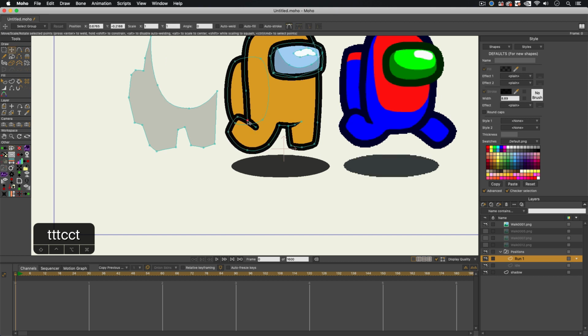It's looking pretty close. I'm going to hit T and grab this point and hit delete a couple times because the leg is kind of behind. Not kind of, it is behind the body, so I'm going to do that. Move these points a little bit. Hit C to curve it out.